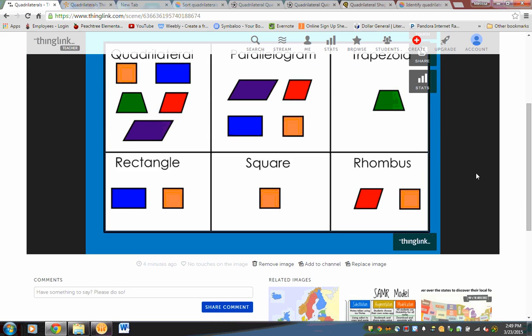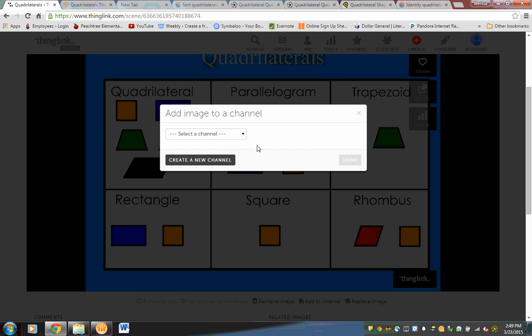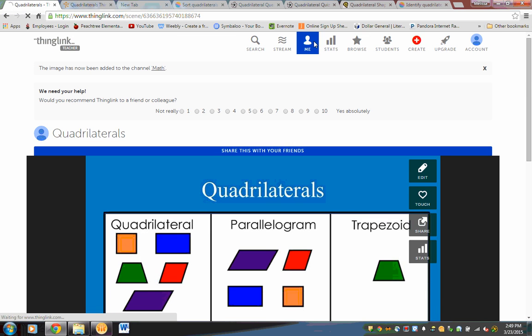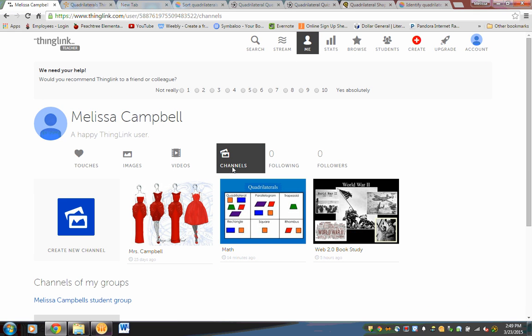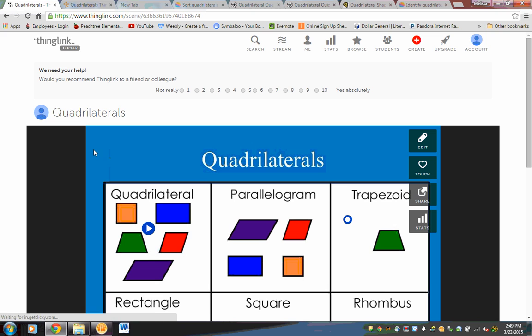Now if you want to organize them in folders, the channels that I talked about before, you scroll down, and if you see under your Thinglink you just created, it says Add to Channel. You simply click on that, click on the little drop down menu, and click on Math, and click Done. Then to access your channels, you simply go to Me, Channels, and here's my math channel, so I go into my math channel, and there's my quadrilateral Thinglink.